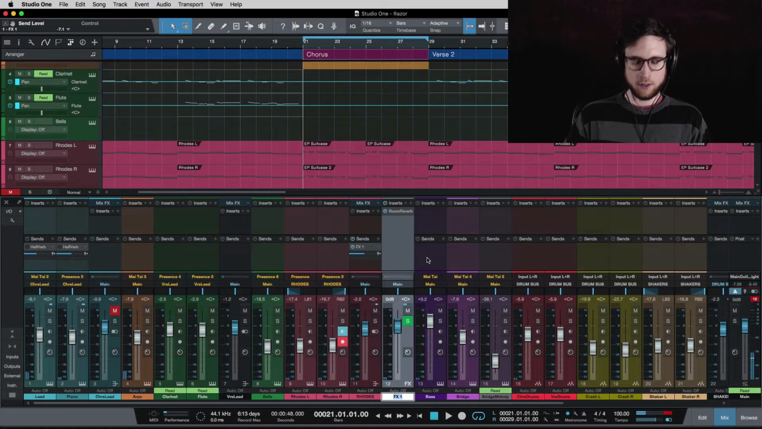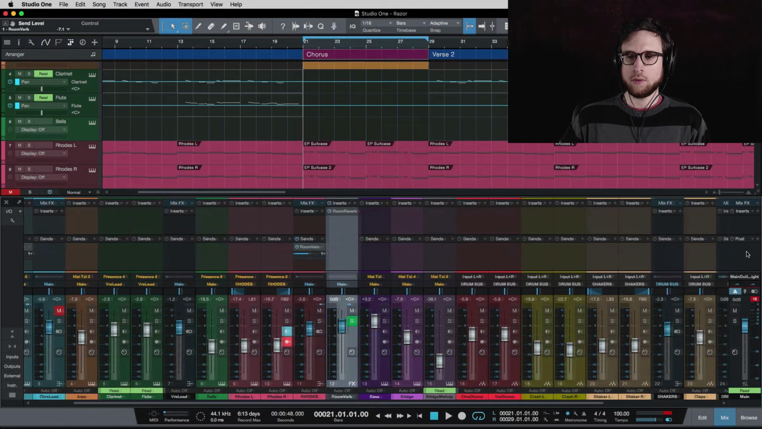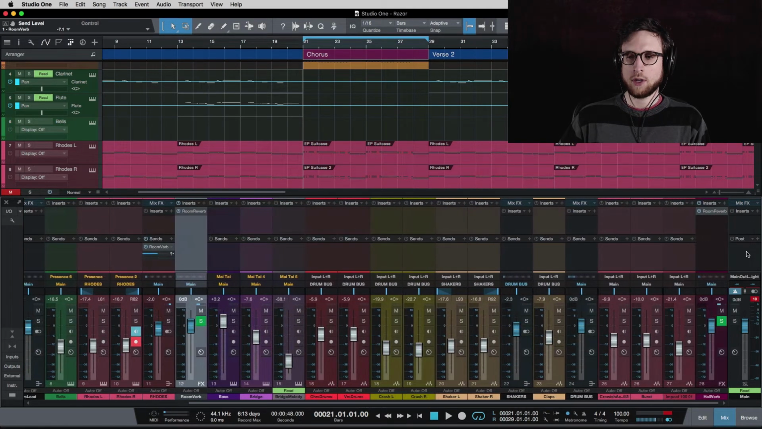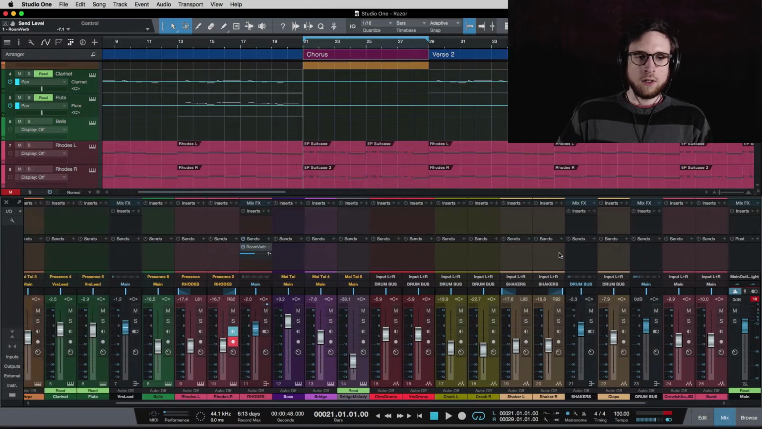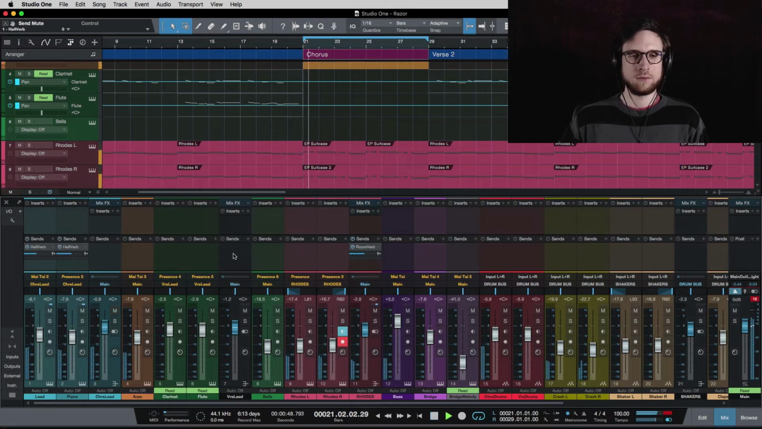So I'm going to call this room verb. The one's a big hall. This sounds more like a studio or a smaller room, so that makes sense. I'm going to put it down here next to my hall verb, and I'm going to color it that pink color as well. So now let's hear everything together.